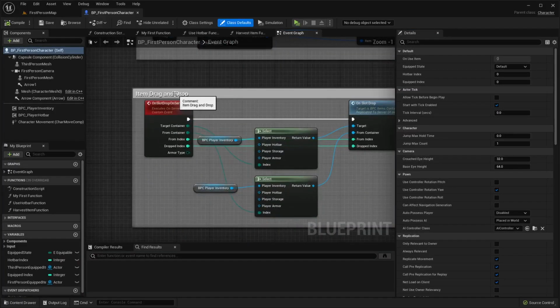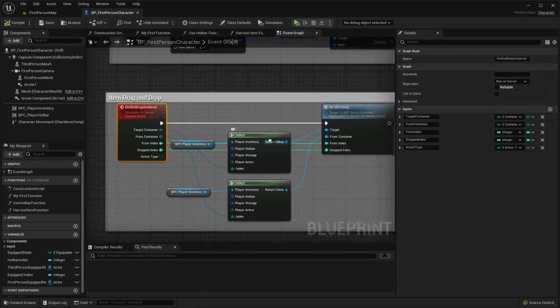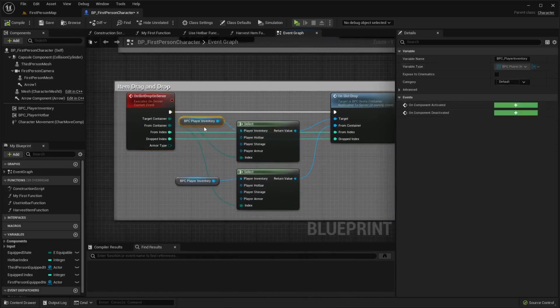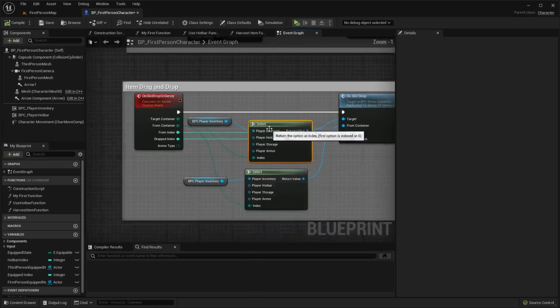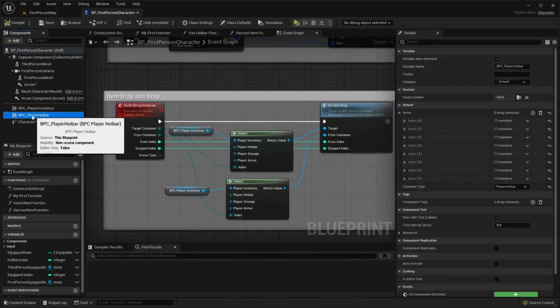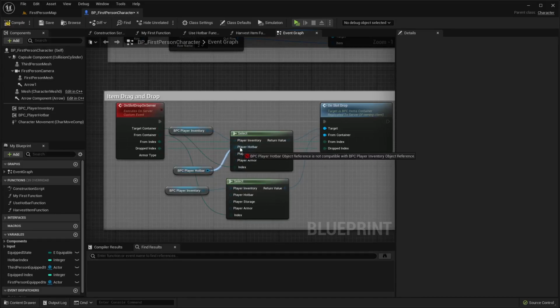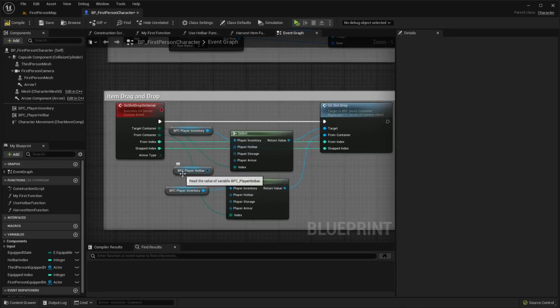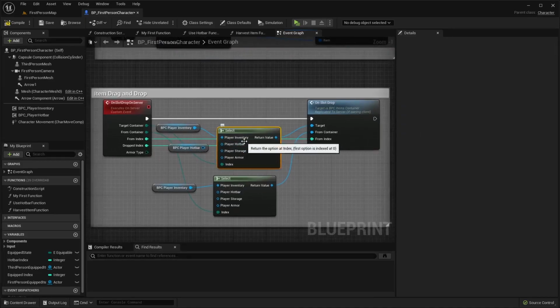we have this item drag and drop, this on slot drop on server. And what you're going to notice is we have this select. And so we need to go ahead and modify this section of our code. And basically we want to get our BPC hotbar, and we want to hook this up for the player hotbar. Now what you're going to see is we have this player hotbar object reference not compatible. So what we want to do is select this and delete this.